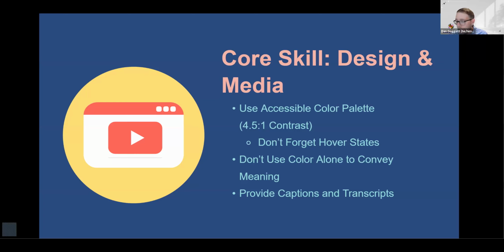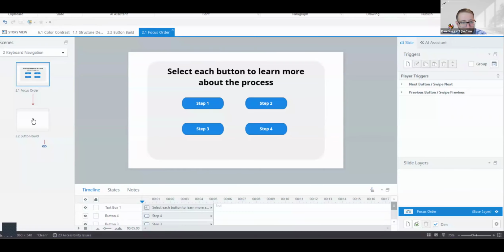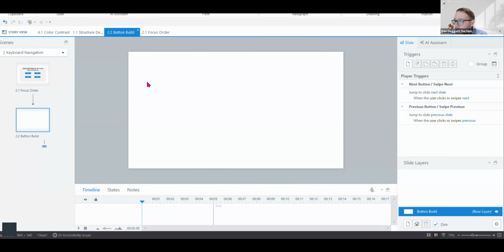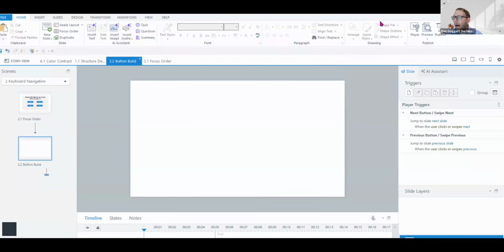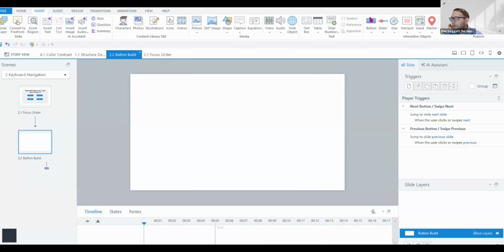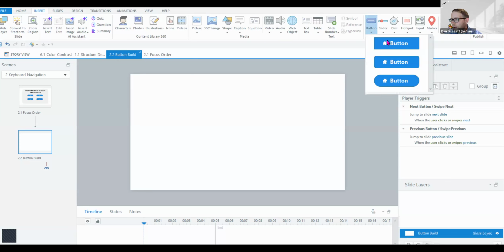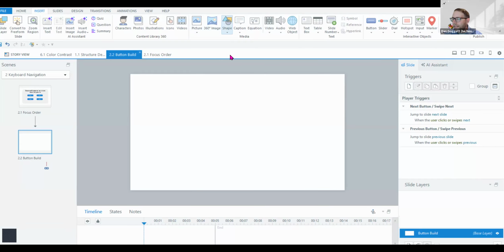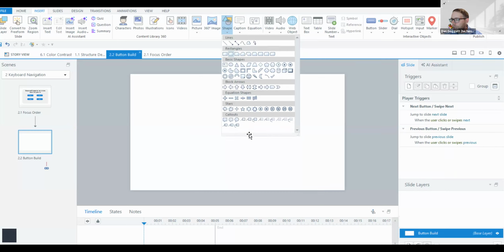Okay, so we're going to take a look back at Storyline, and I'm going to show you a little bit of demo here. And so we're going to build a button. And so let me just build this out real quick. So Storyline provides selectable button states here, or buttons here that I can use. I generally don't use those because they provide states that I don't always use. But I'm going to create one by just using a shape.